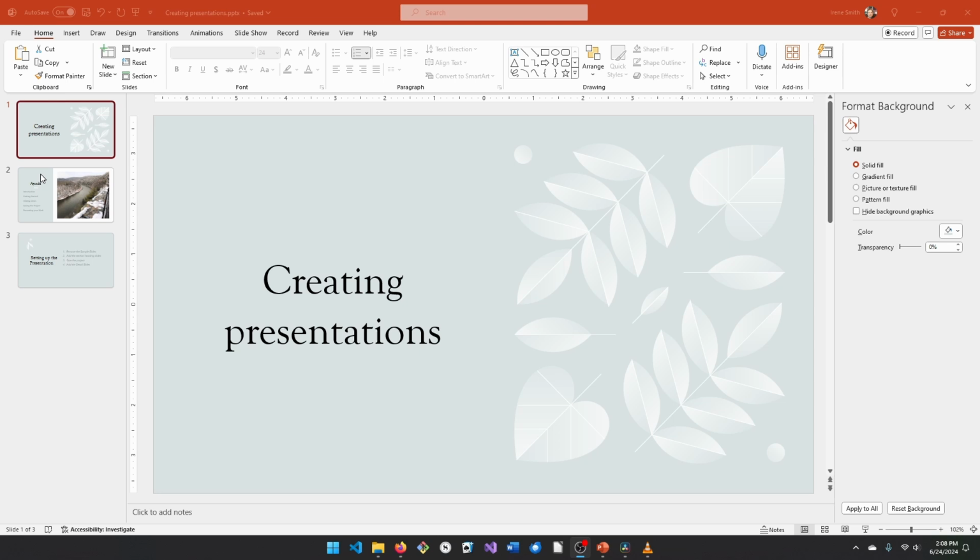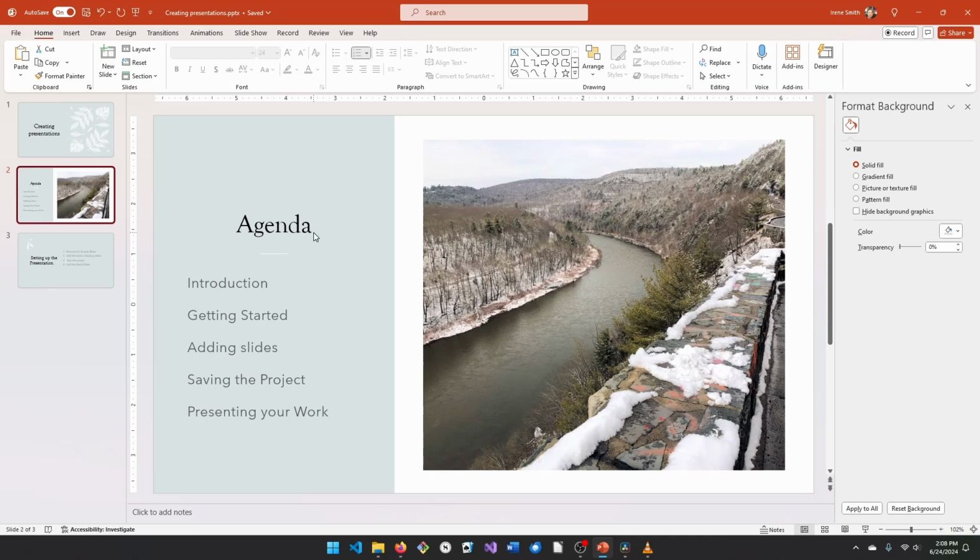And this first slide gives an overview of the entire presentation. This is the agenda. This is what we're going to talk about today.